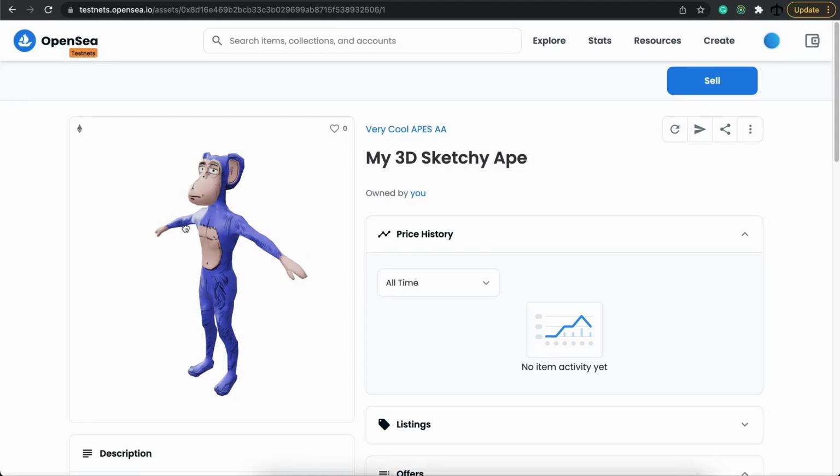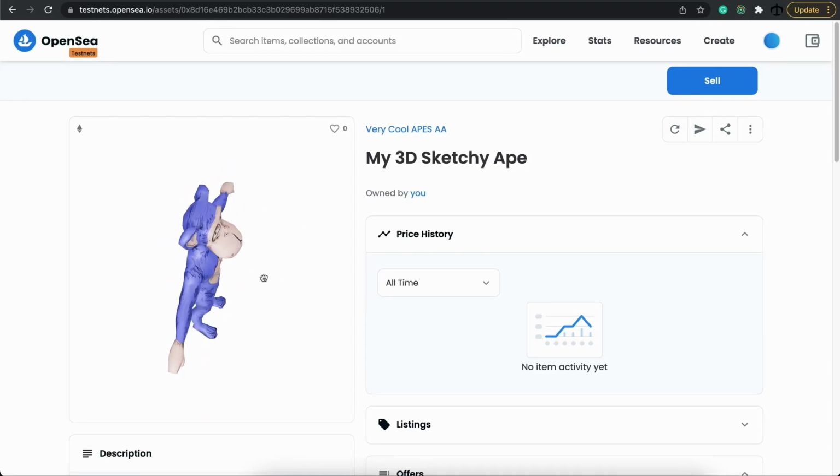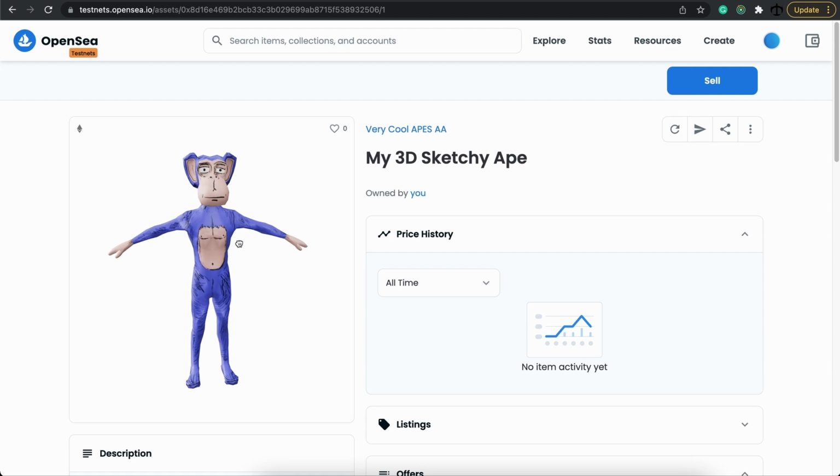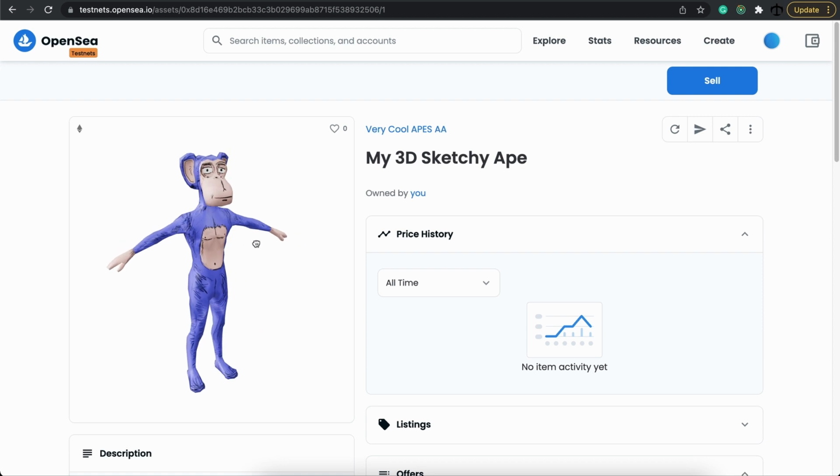How cool would it be if you can view your NFTs like this in 3D on OpenSea? Well, let me show you how you can do that.